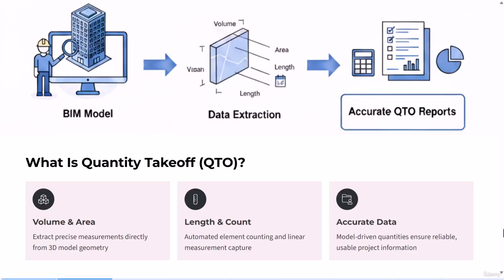In traditional projects, quantity surveyors perform this task using 2D drawings. In BIM, however, the 3D model itself contains the data, as long as the model is created correctly, completely, and according to standards. The software can automatically calculate all quantities.